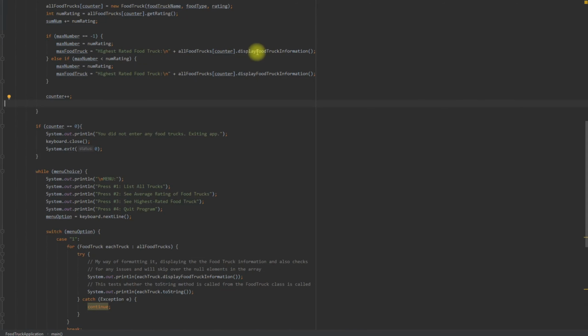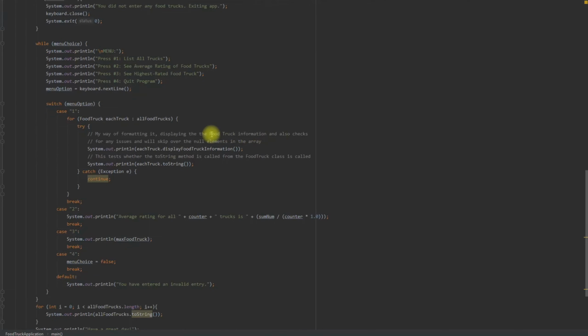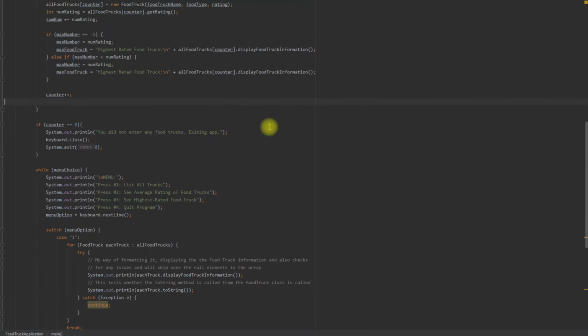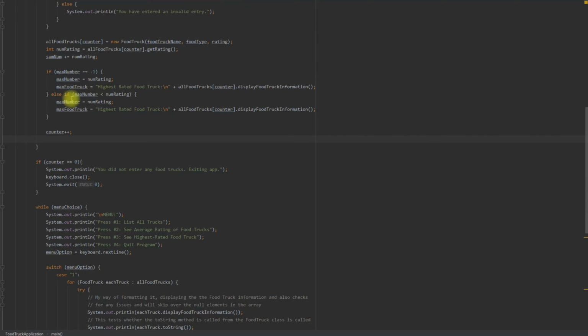And then we're also going to call toString, and I also placed that here in the case. If the max number is less than the num rating, which we calculated, then we're going to make that the new max number, and also make the variable max number truck when we call it there. The counter is going to be incrementing, and we're going to use that counter as the number of trucks that we have inside the app in order for us to calculate the average.